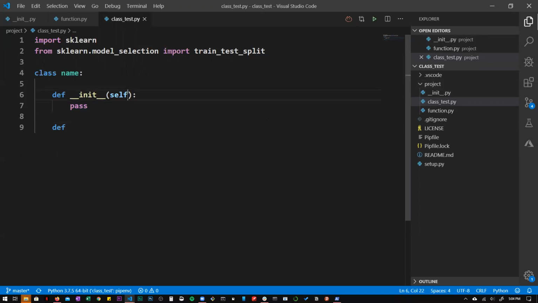So let's create this. Basically this self right here is referencing this object, like this method, right? Let's give this a different name. Let's call it easy data.